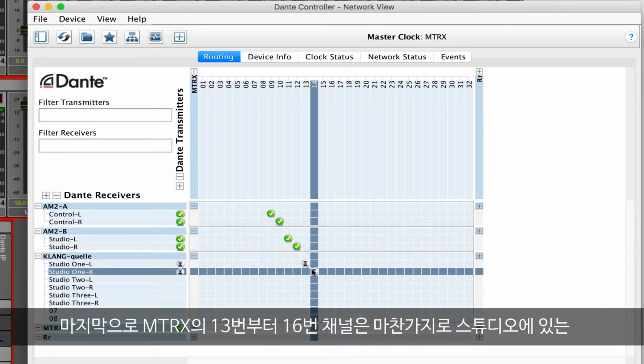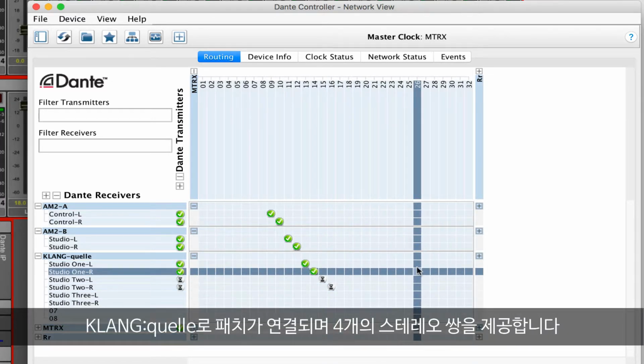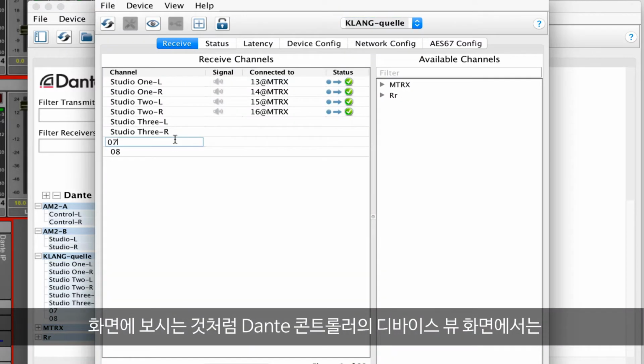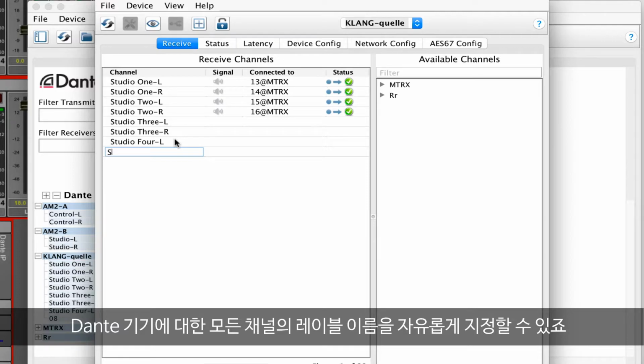Finally, channels 13 through 16 of the Matrix get patched to the Clang Quell, which also resides in the studio, with 4 stereo pairs available. You can see I've already taken advantage of the ability to explicitly label all of the channels for our Dante devices in the device view of Dante Controller.